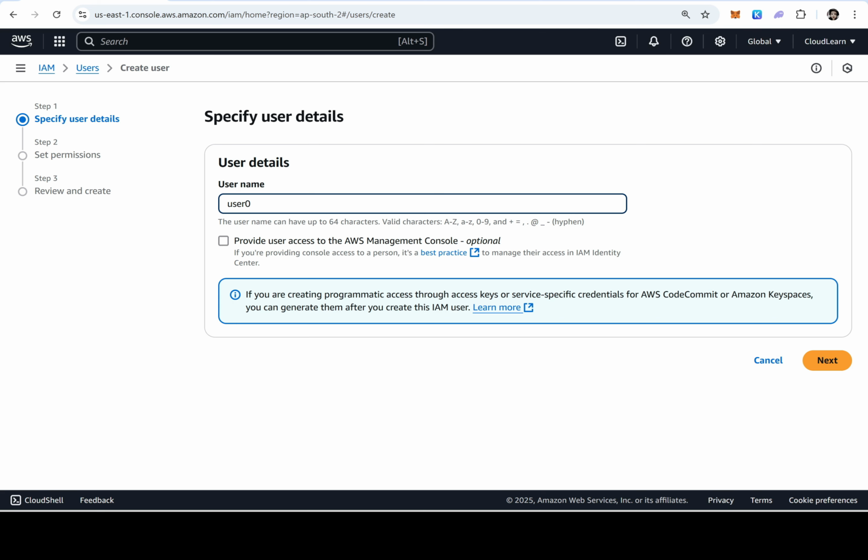And what type of access should you provide? Every user can have two types of access: management console access and programmatic access. Let us divide these practicals into two parts. In the first part, we will cover management console access, and in the second part, programmatic access. So in this part, we will see how to provide a management console access type to a user.